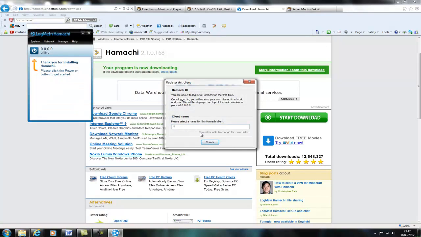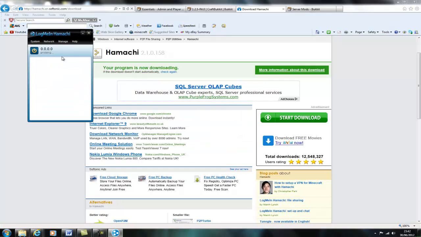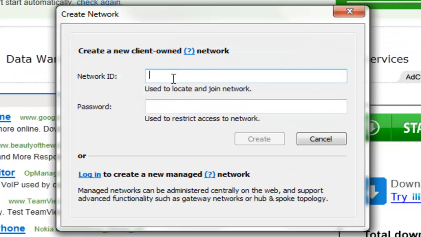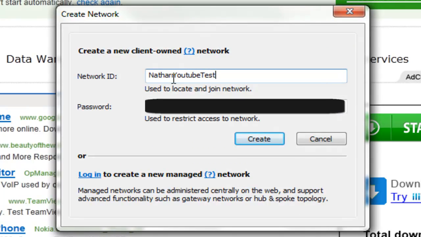And as you can see, you just turn it on, create a name, and then create a server. So this is my network name. So this is how your friends would join you.